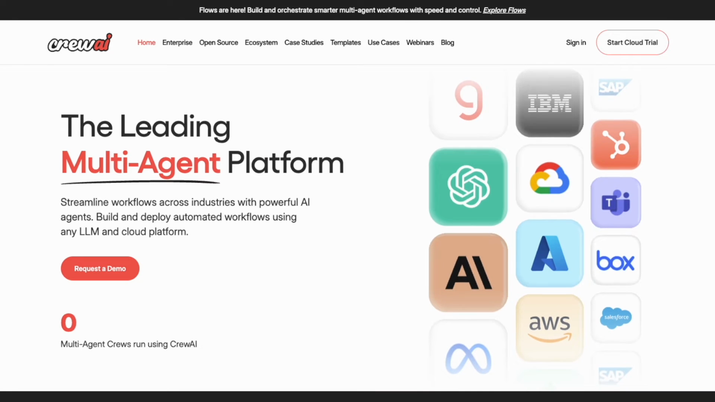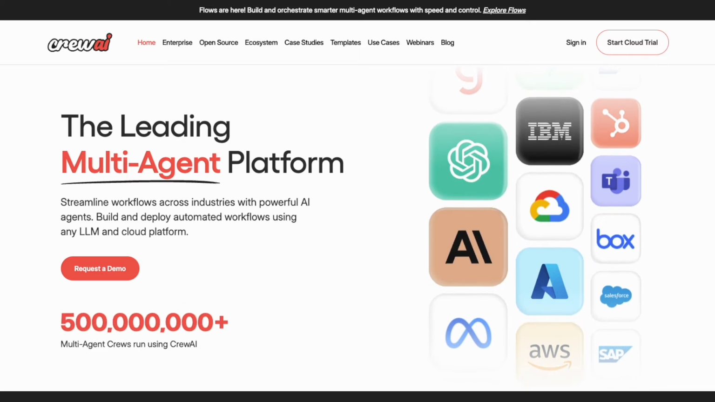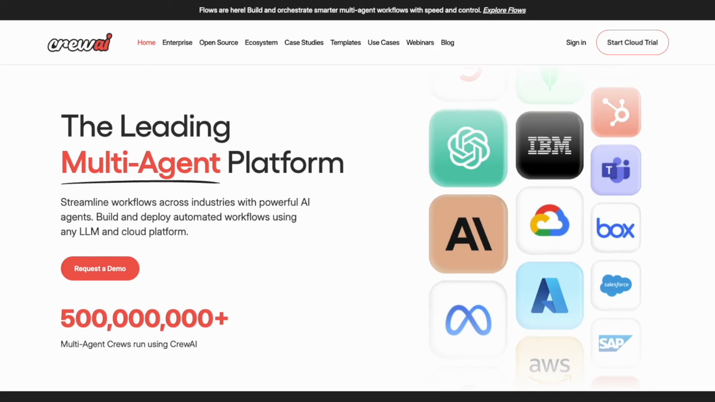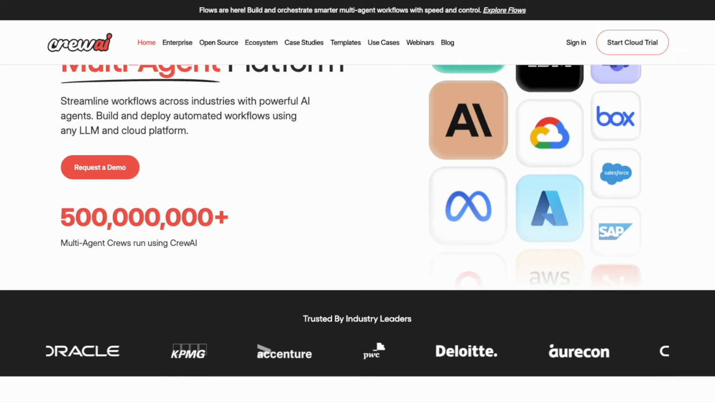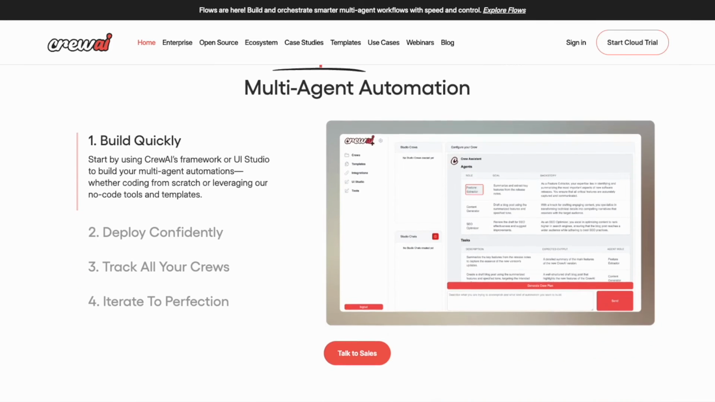CrewAI lets you build teams of AI agents that work together to run complex workflows. You set up different agents, assign them roles, and have them tackle parts of a project step by step. You use CrewAI with local models from Ollama or connect to cloud LLMs if you want.